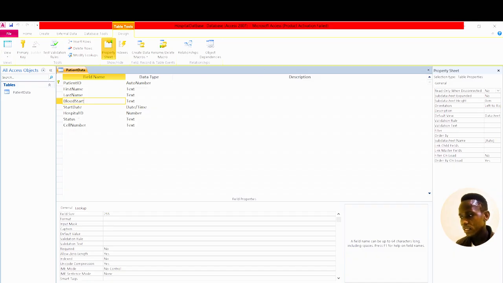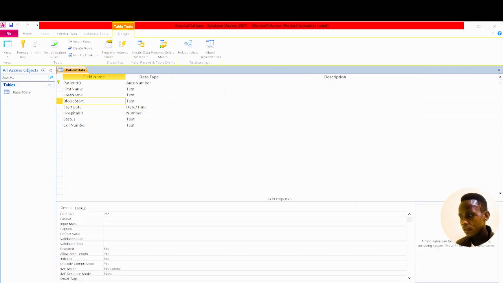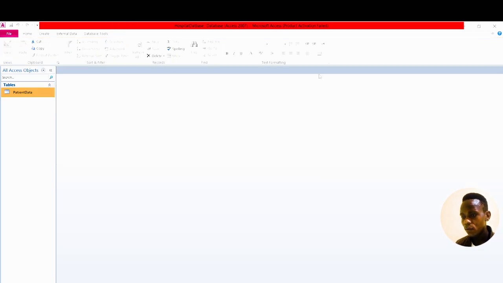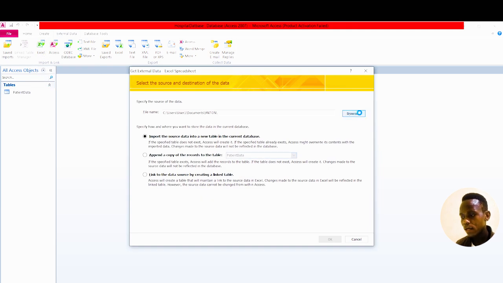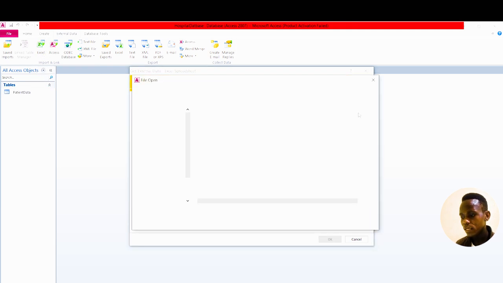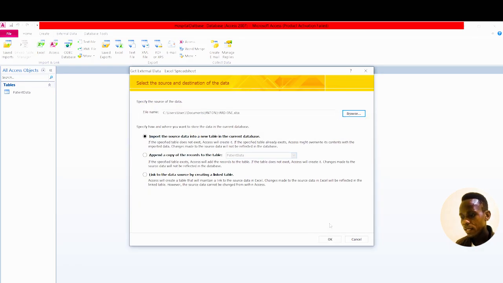You can just delete this one, and then go to external data, and then go to Excel, and then now choose your data. Just come here and choose your data, and then just open, and then append a copy of the records to the table, just like that, and then hit OK.